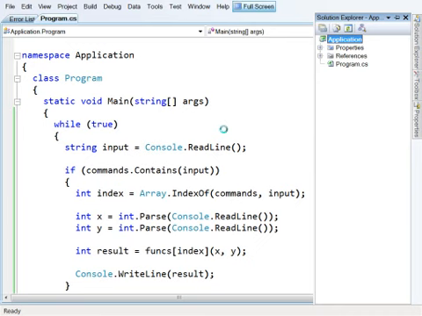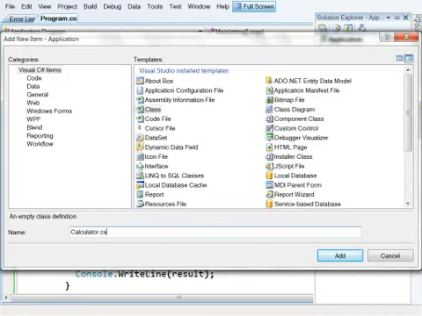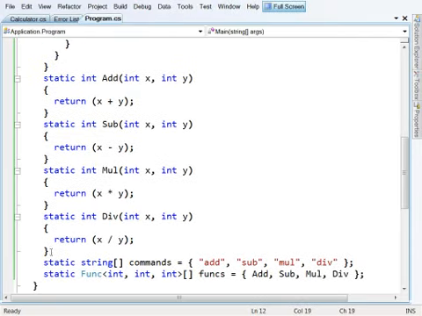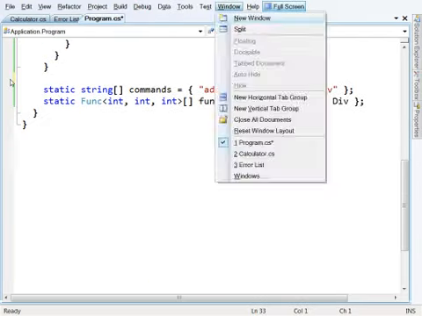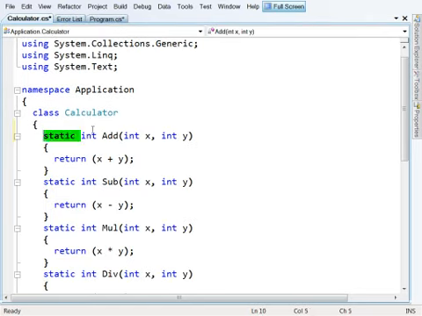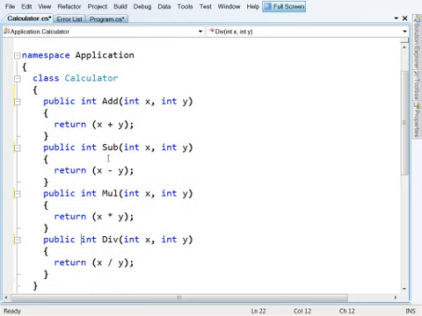I'll call the first one Calculator. That's probably not a bad idea. So here's Calculator, and let's go back to our program. We'll take these static functions, snip them from here and drop them over here, except they won't be static, they'll be instance methods. So we'll say public int add, public int sub, public int mul, and public int div. So that's great because we can now at least have our calculator that does that kind of work for us.